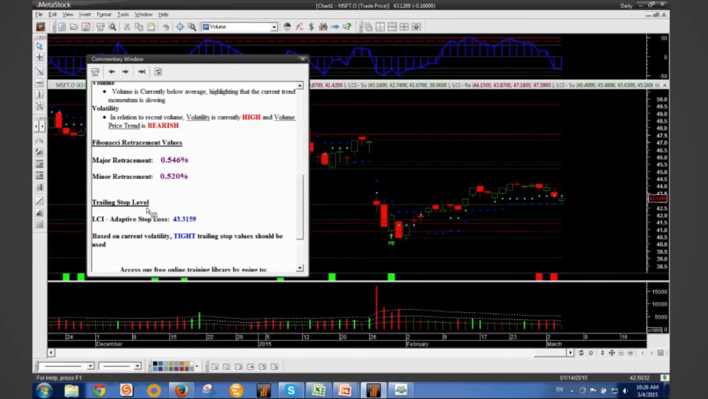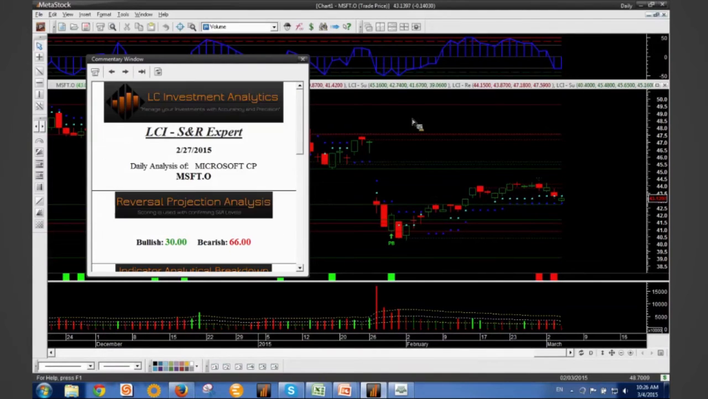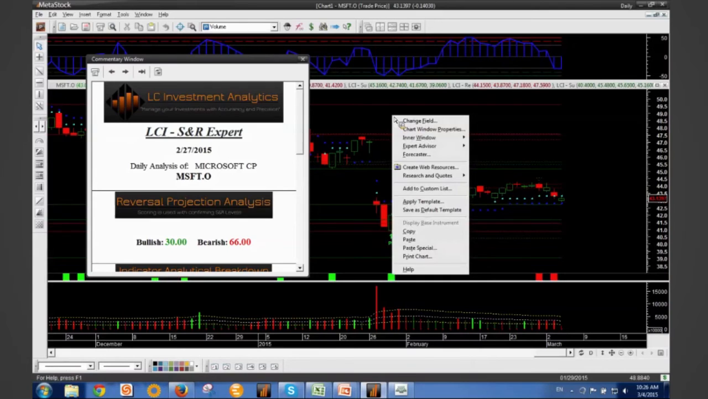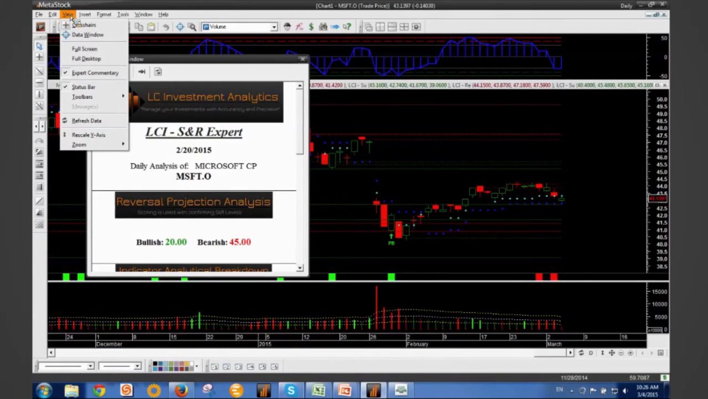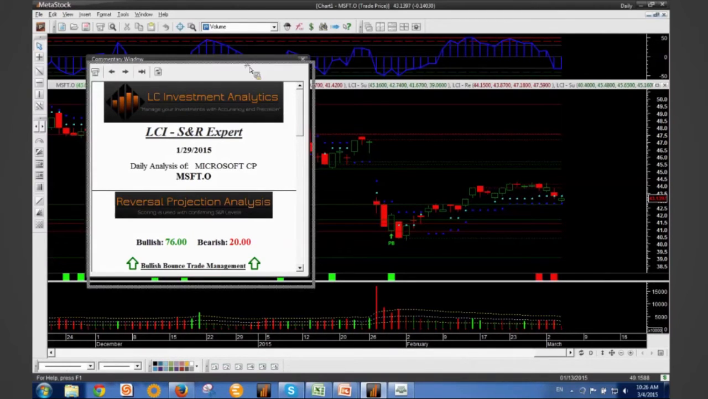The trailing stop is, let's see here. How I do it, there's a couple of ways that you can open the commentary window. The first of which, you can right click anywhere on the chart. You go to Expert Advisor, great question by the way. Scroll down to Expert Advisor, and you can select commentary from here, or the other way that I can do it is I can go up to View, click on View, and just select expert commentary, and it's going to pop up this dialog box right here.